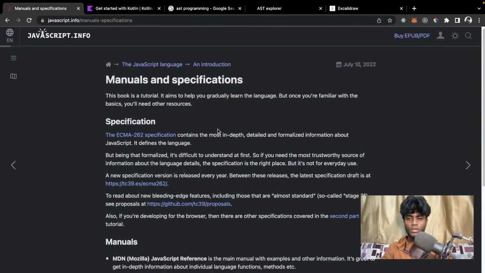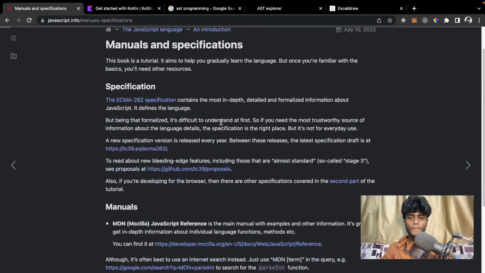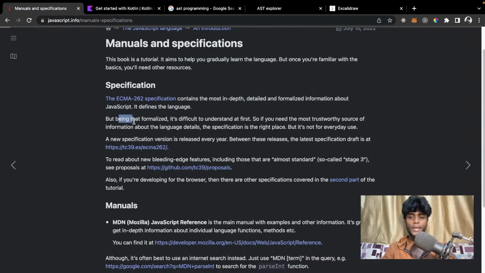Now coming back to here, the specification contains the most in-depth, detailed and formalized information that defines the JavaScript language. But the formalized style is difficult to understand at first. You don't need to worry about that, because I'm here to explain the difficult parts in an easy way. If you need the most trustworthy source of information about the language, the specification is the right place. This is the cool part.